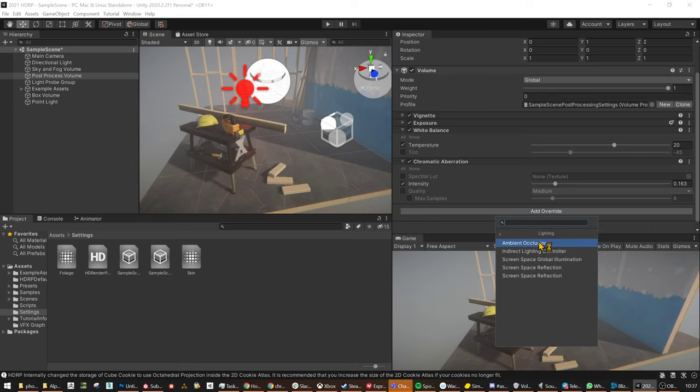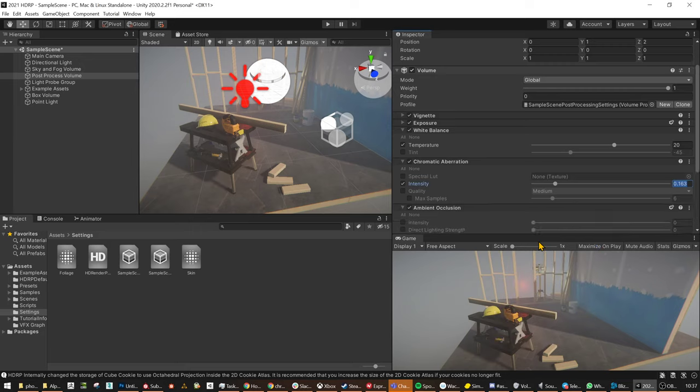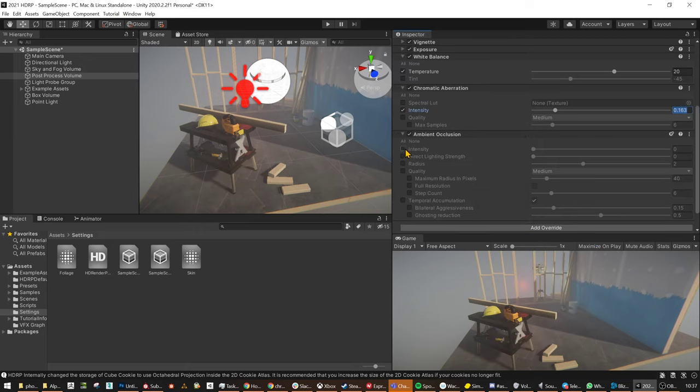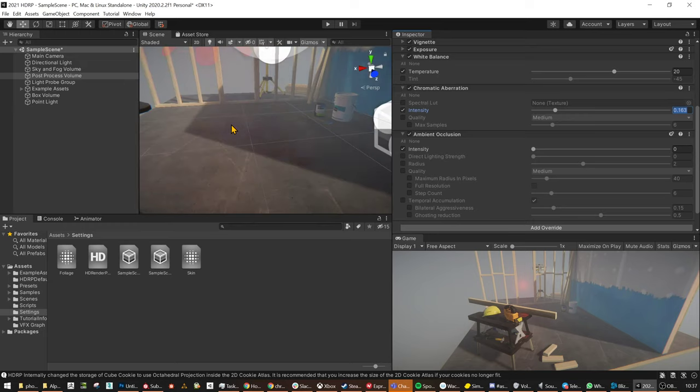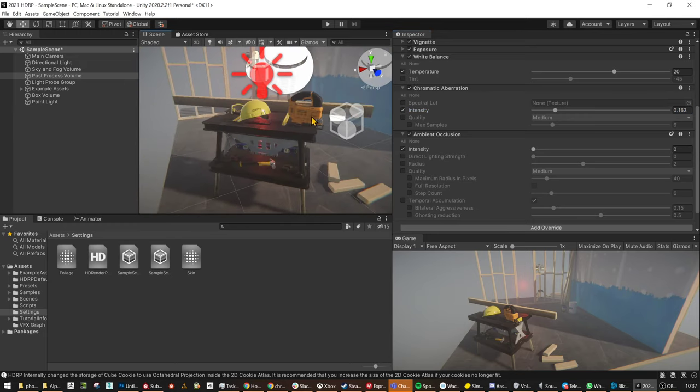We've got ambient occlusion, if people remember that. Let me slap on some ambient occlusion here. Let's give it some intensity. Ambient occlusion is basically contact shadows. You can go too far, especially if you're trying to get a realistic look.